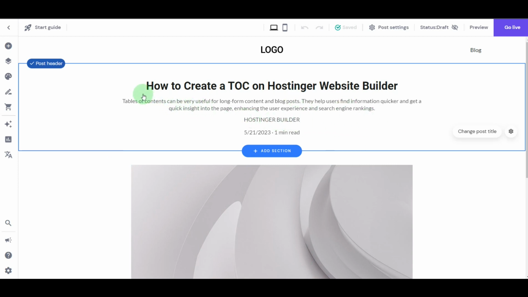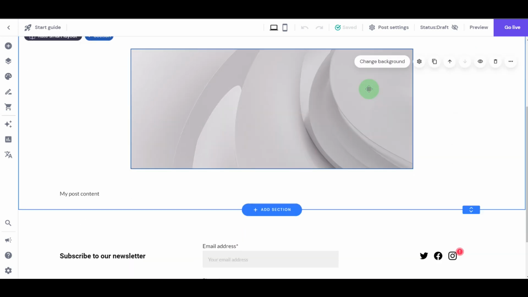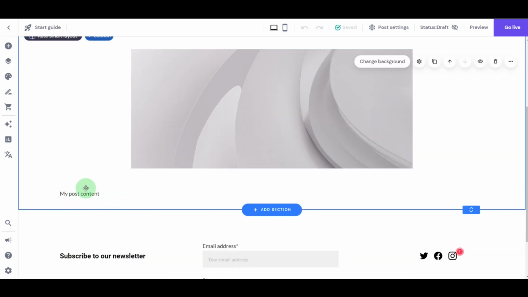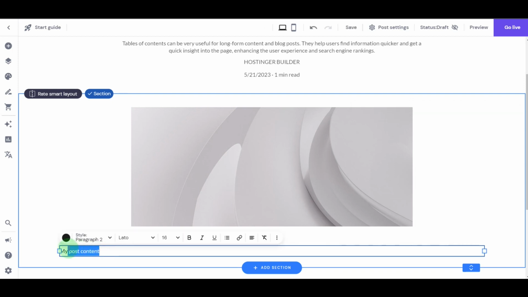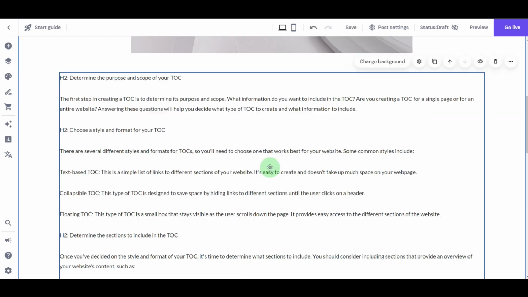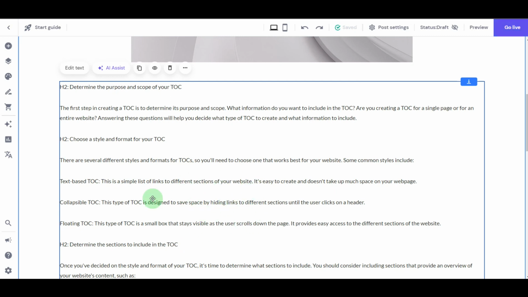You can see that there is a title, meta description, category, and date. Now you can write or paste your text into the section saying my post content. Let me paste my text. Let's click edit the section. As you see, it doesn't look so good now.